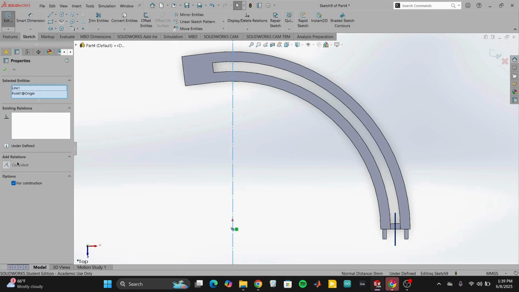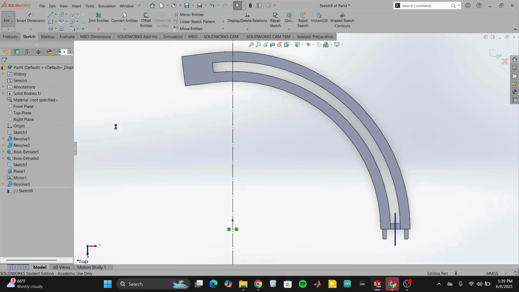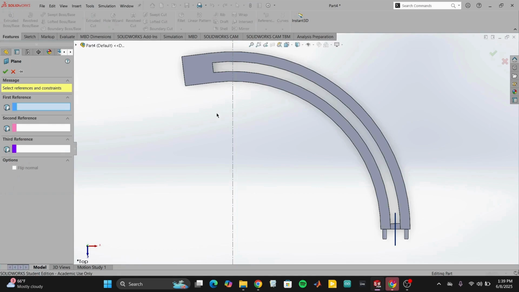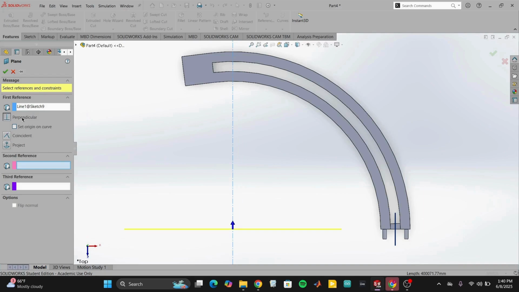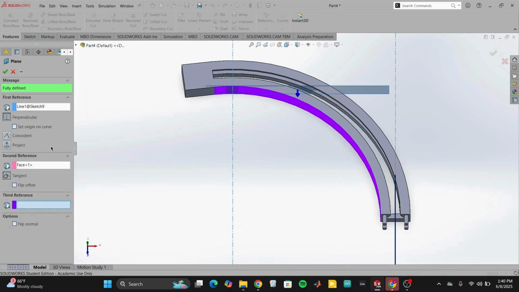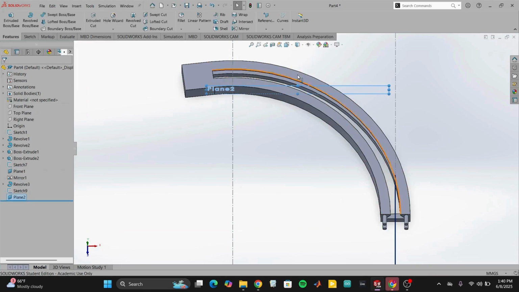That's really important. Great. Now what we can do is create a reference plane to build off of this arc. So go to reference plane, select that main line, and we're going to make this perpendicular this time. And then what we're going to do is use the second reference. We're going to use that side face, and we're going to make that tangent right there. That's fully defined, so we can now go and sketch on this plane.